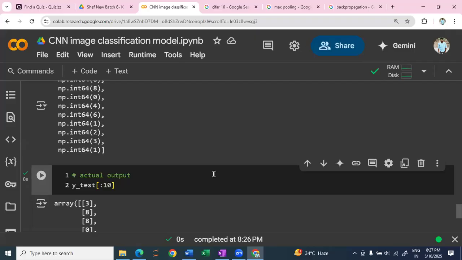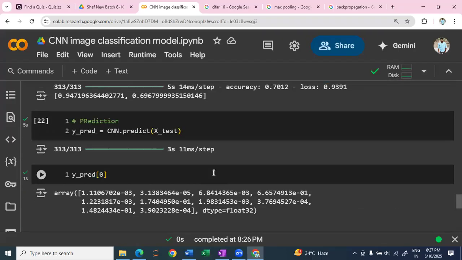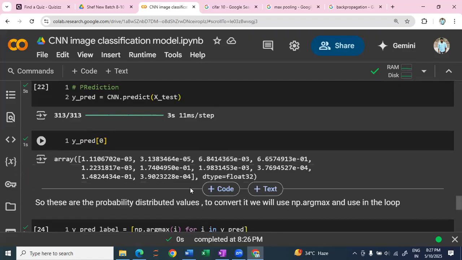So I have a quick question. Can you scroll up a little bit? So y_pred[0], we got an array there with probability distributions, right? Yes. Since these are probability distributions, if we give the command sum of y_pred[0], then it should give us 1.0, right? Because the summation of all probabilities should be 1.